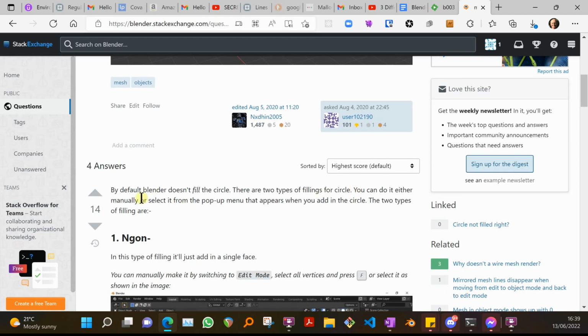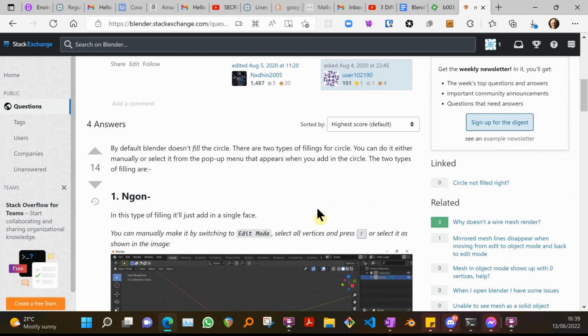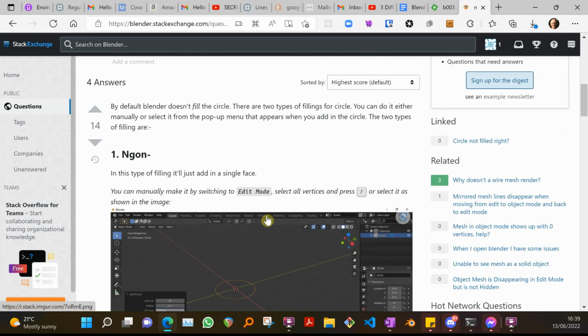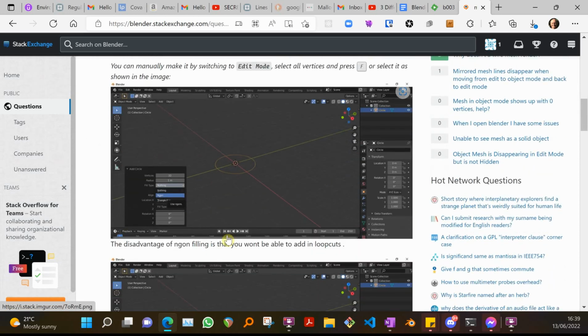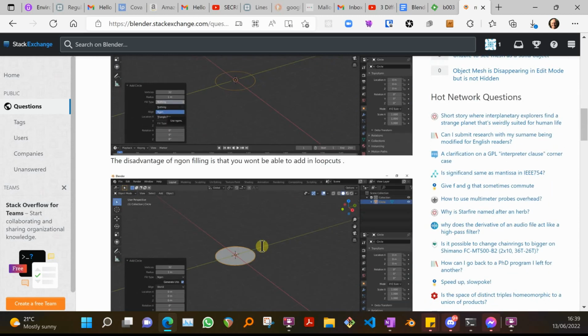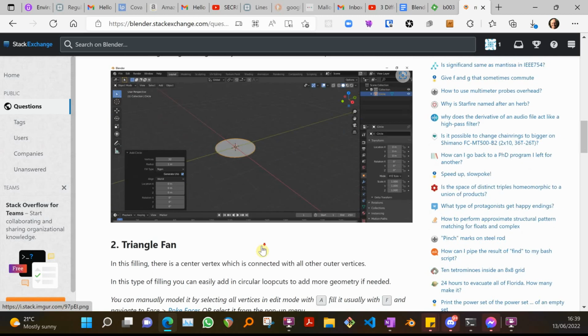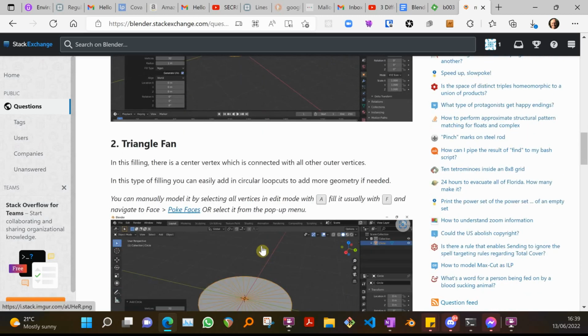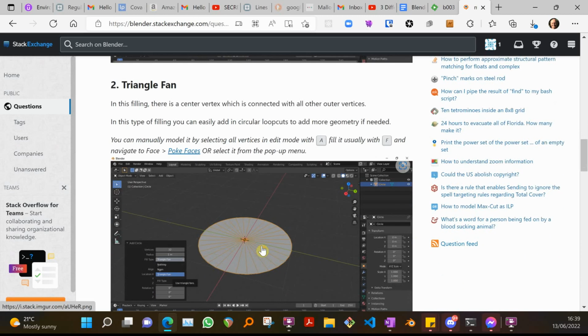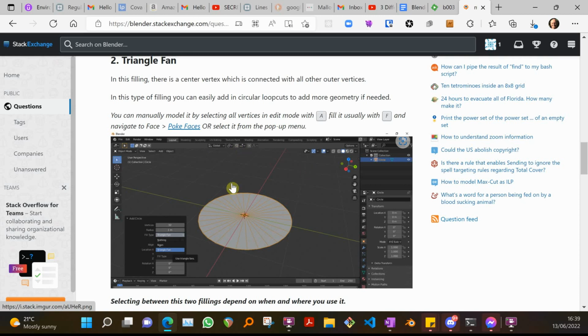So I was actually doing it manually, I wasn't doing the pop-up menu. Ngon adds just a single face. Somewhere he makes a point that you won't be able to add in loop cuts, but I can actually use the loop cuts, but hear what he's saying. And then a triangle fan, so that sounds like what I want, and indeed am using.